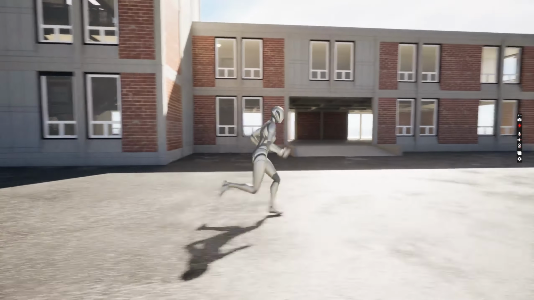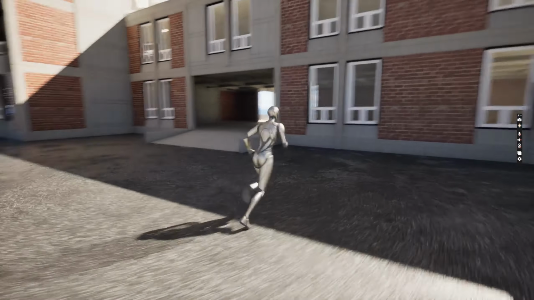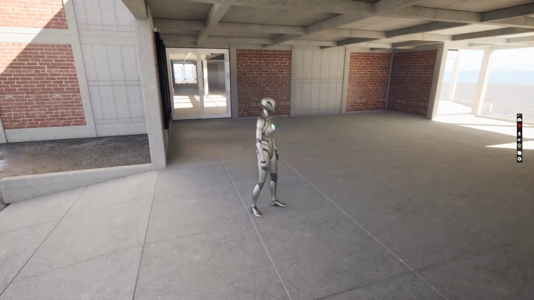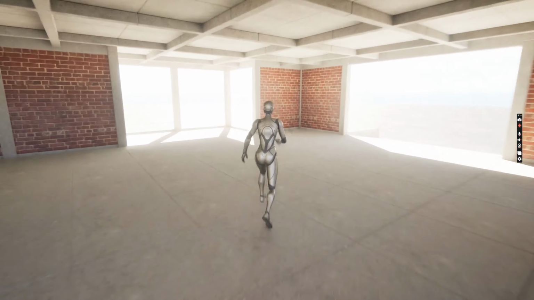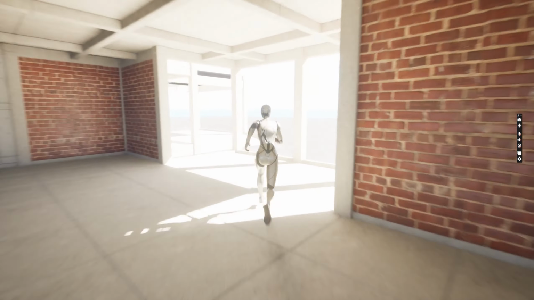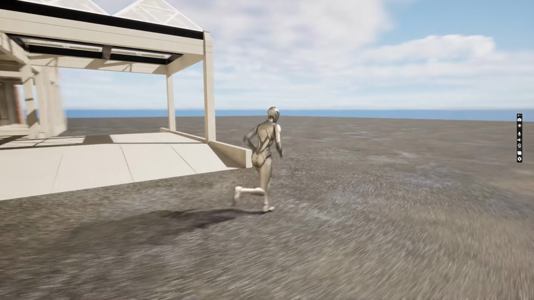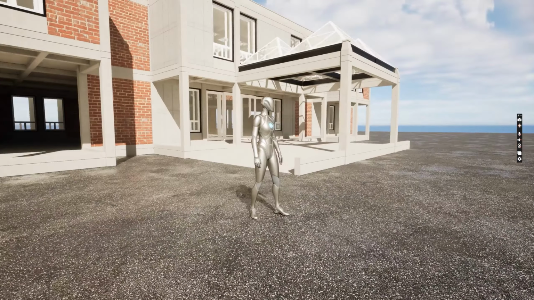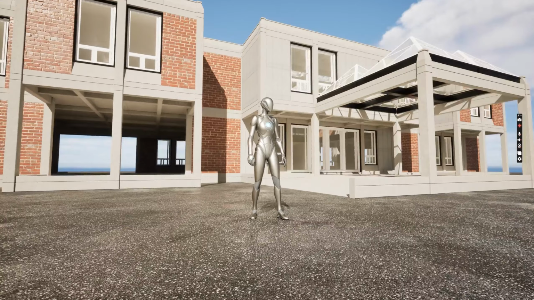The exterior of the building features a mix of red brick and concrete, complemented by white window frames. It's a two-story structure with the bottom half serving as a garage. Here's the main entrance where we can step inside.